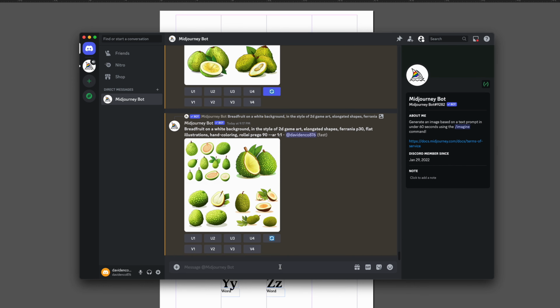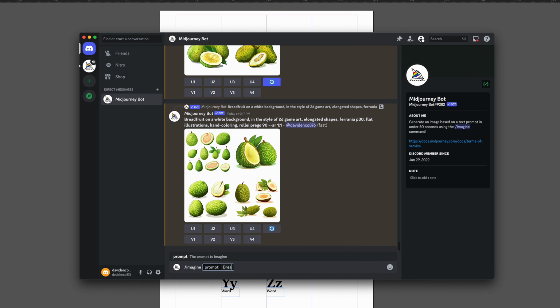Now what we want to do is to hop over to Midjourney. So for me, let's start with B, for example, breadfruit. So you're going to go /imagine, breadfruit on a white background in the style of 2D game art.